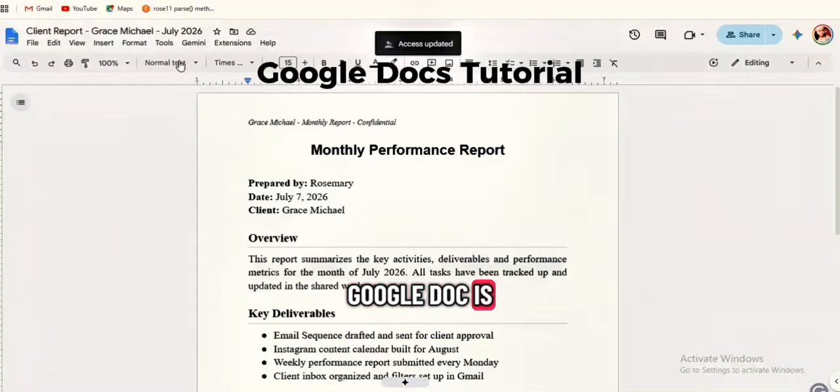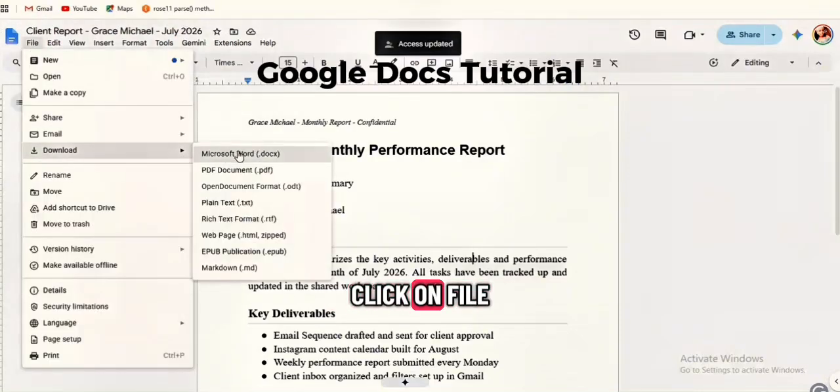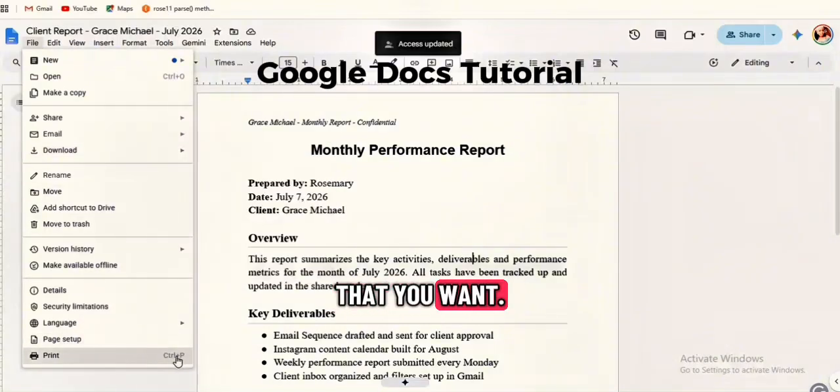To download a Google Doc is the same as saving it to your local computer. Click on file, download. You can save as Microsoft Word, PDF, any format that you want, and that's it.